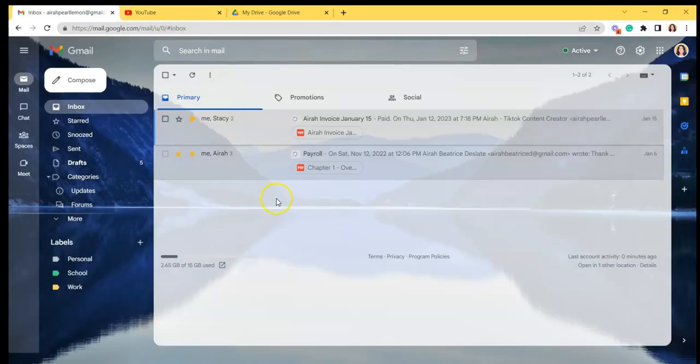So that's it on how you can access all the Google applications from your Gmail window.